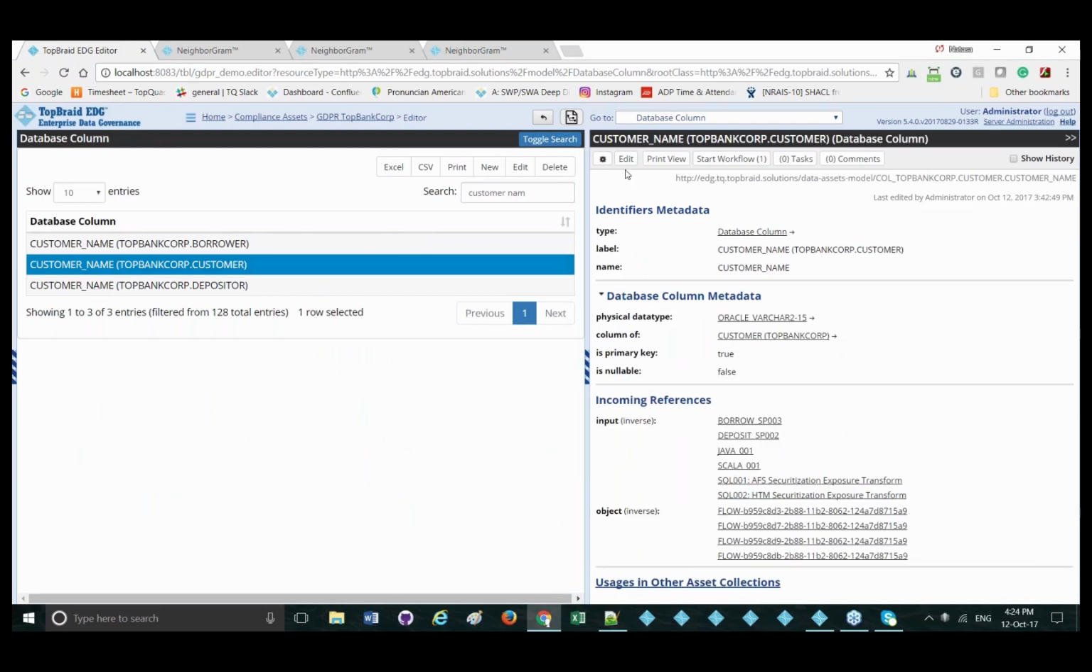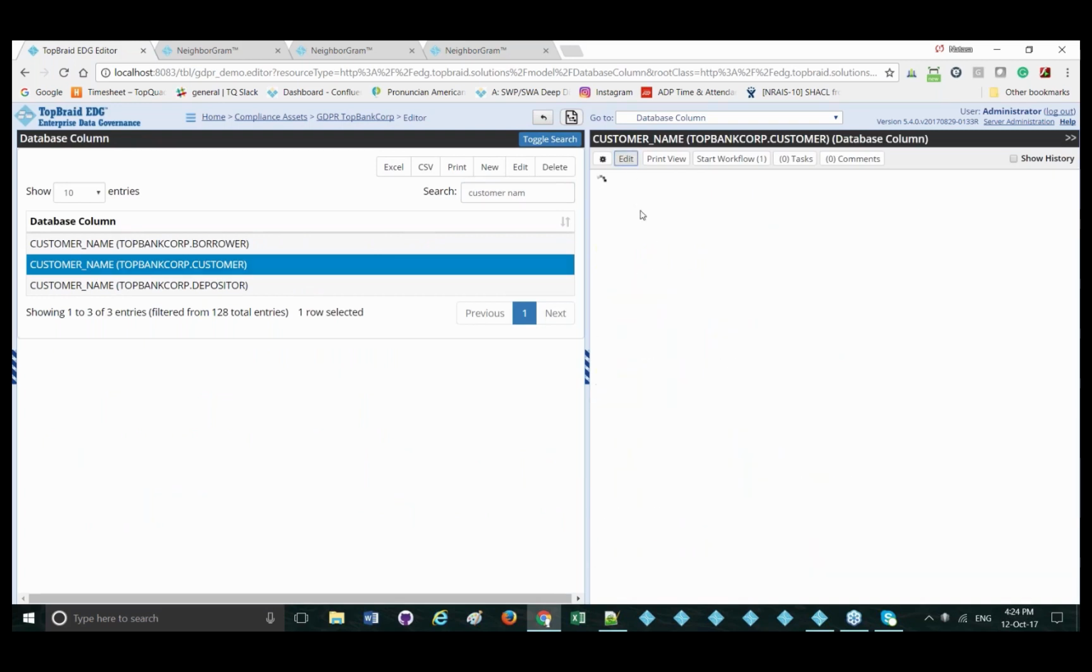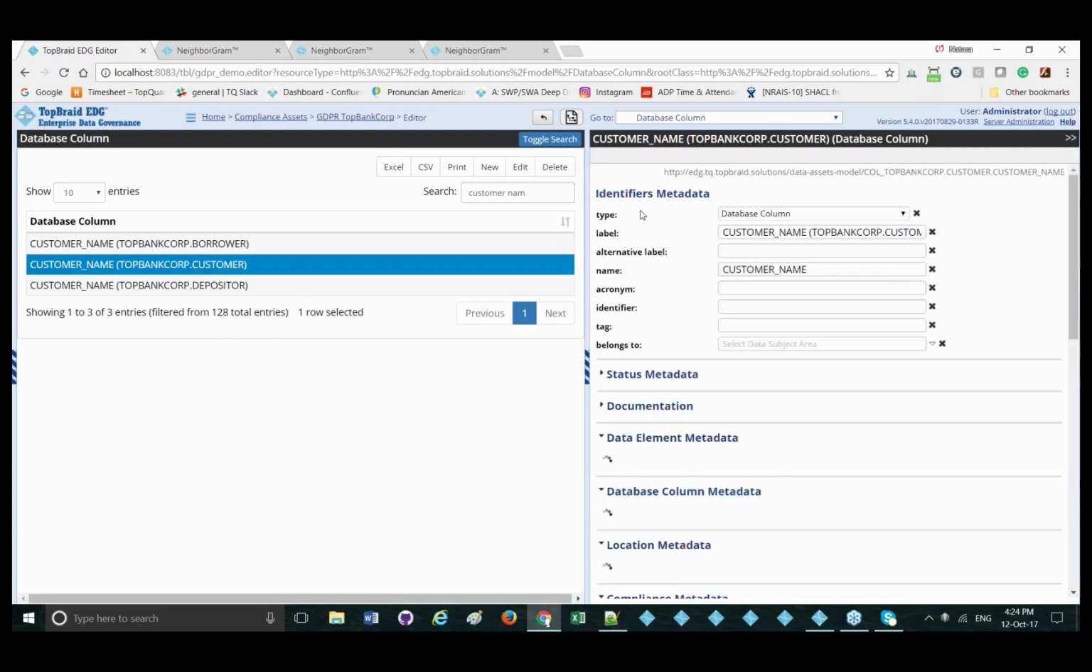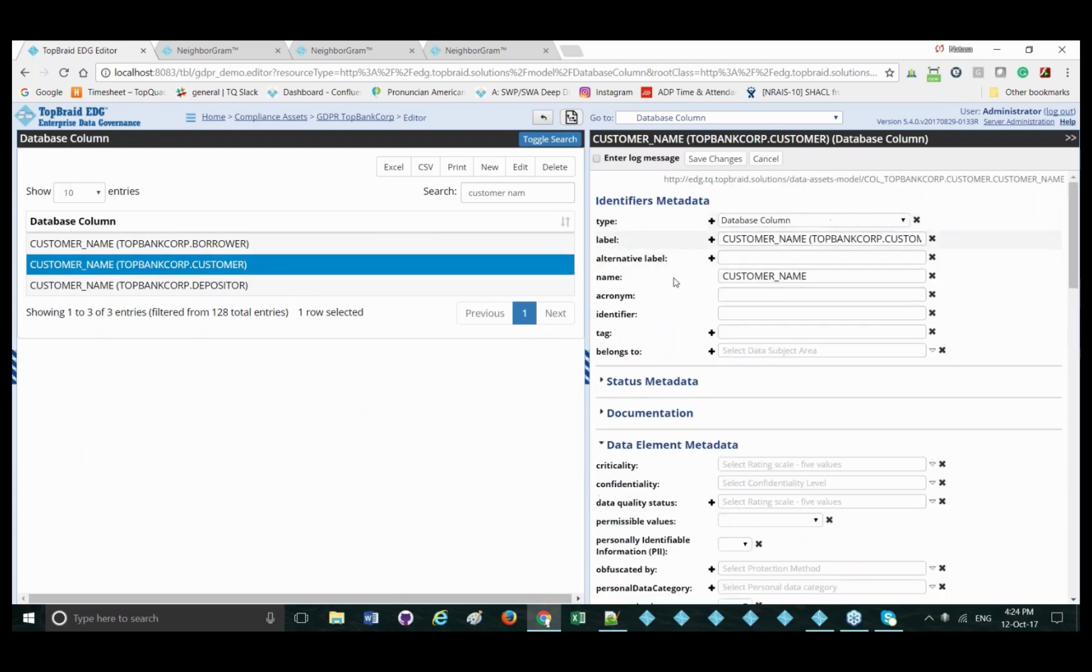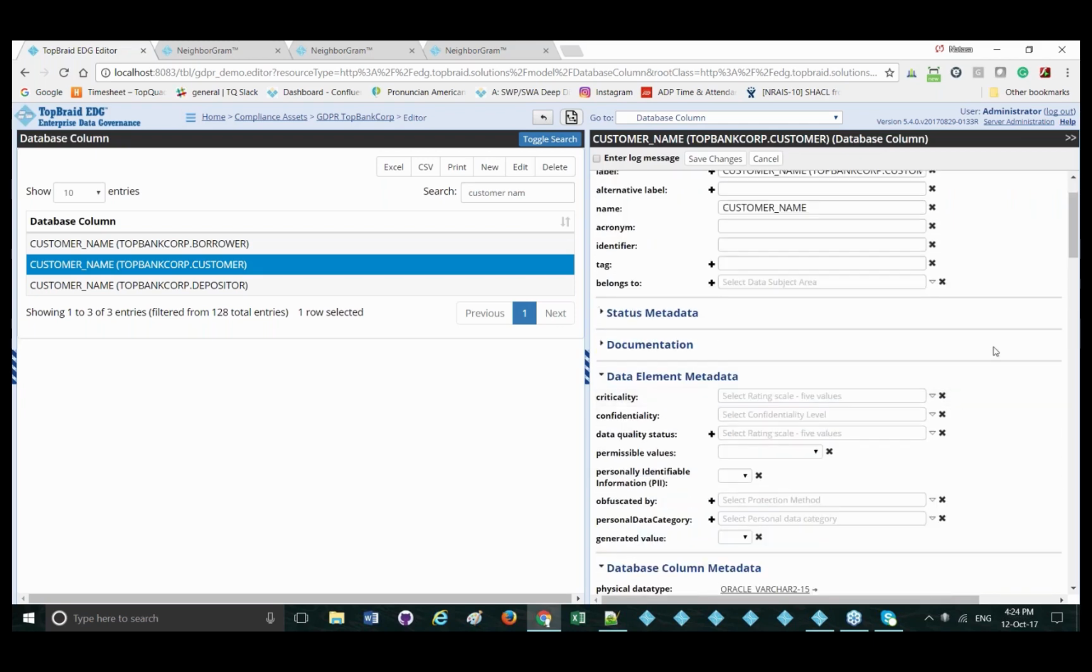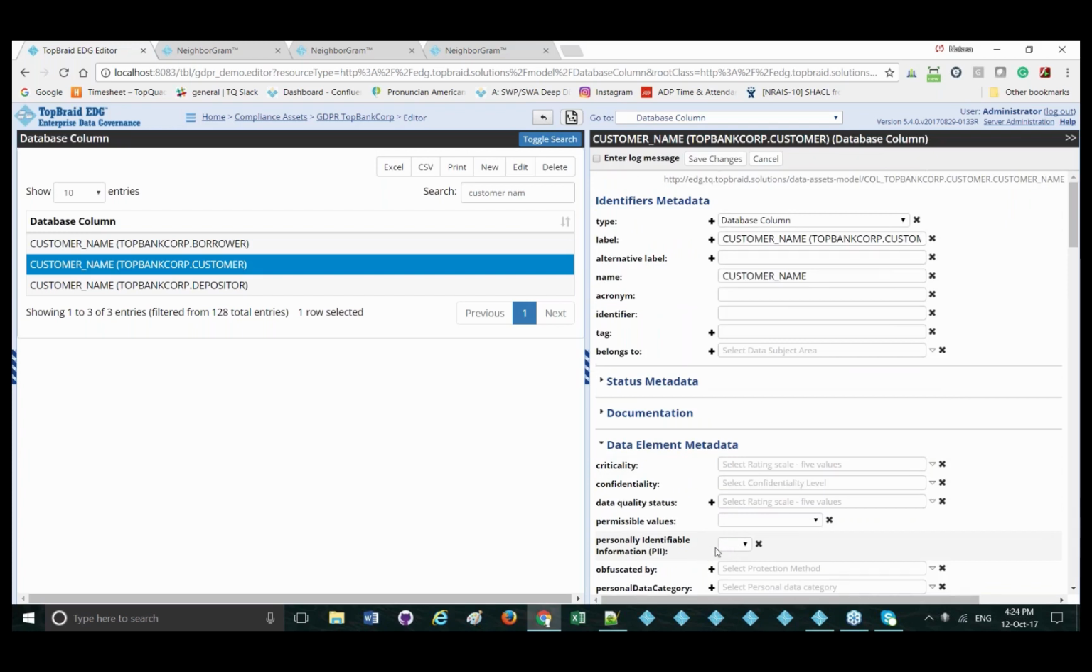Okay, so what I have to do is press the edit button, and here I see all the information that I have available to describe a database column. So one of the properties, as we say, says personal, if this database column is personal identifiable information, and I will put that to true.